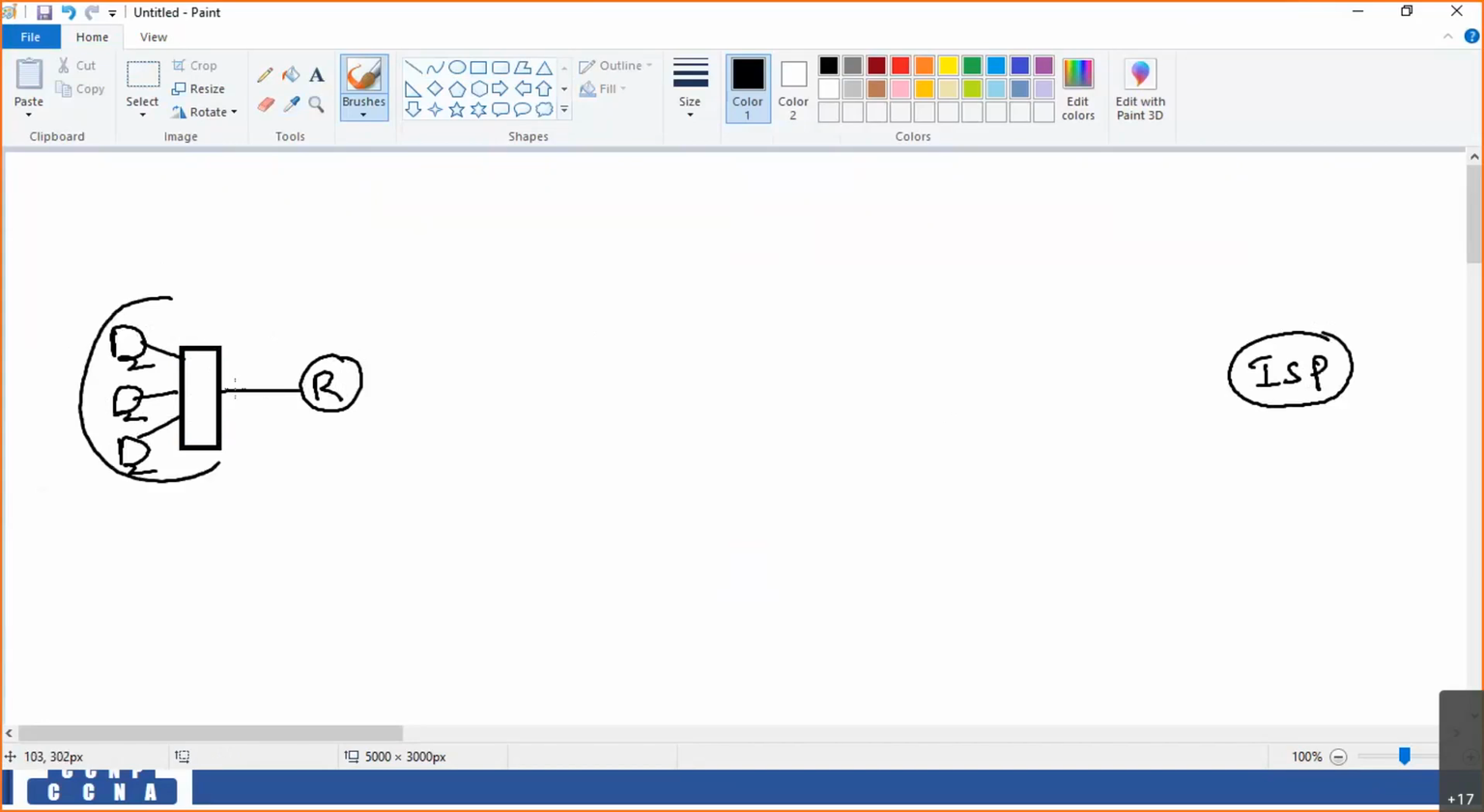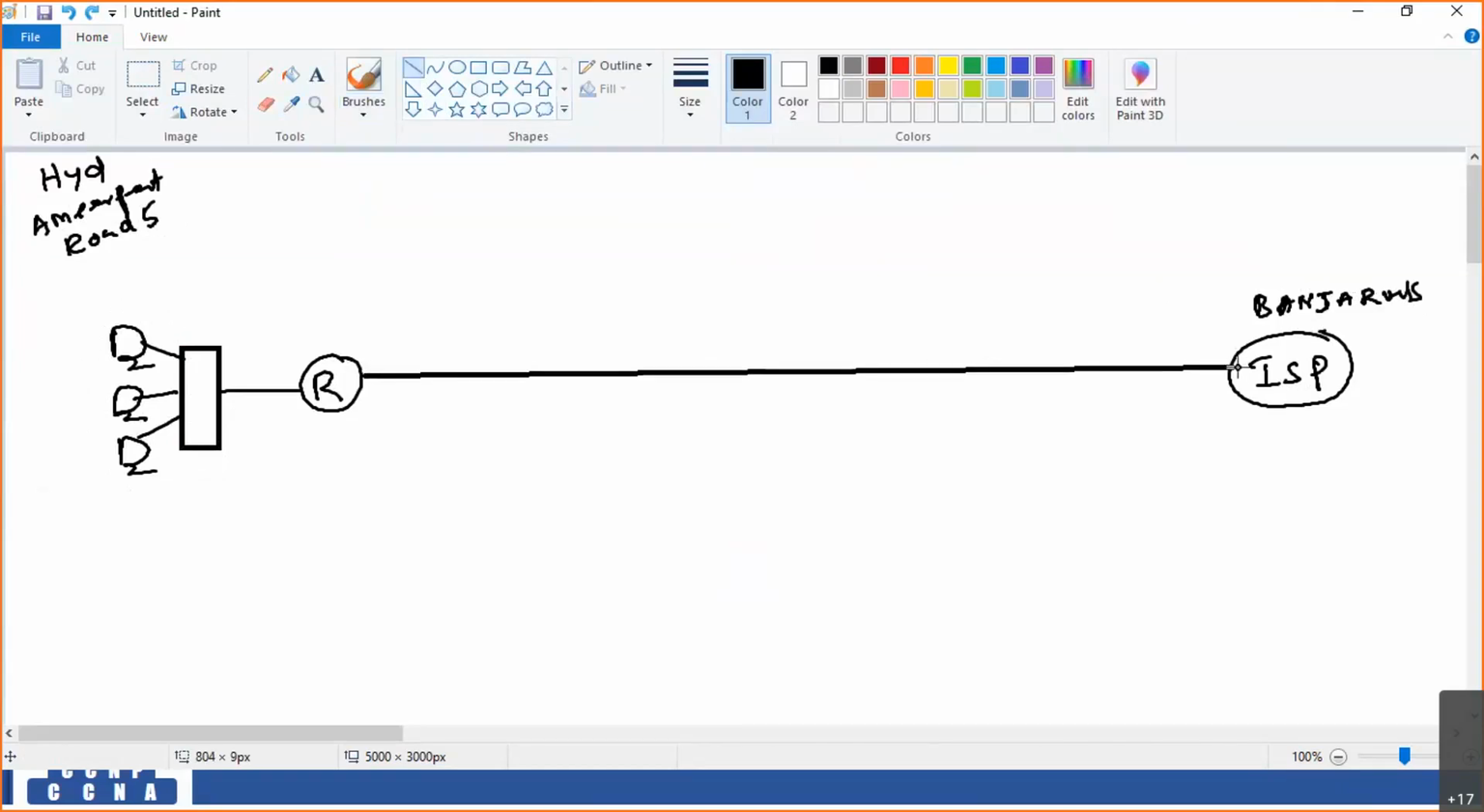Say your network is located in Hyderabad, Ameerpet, road number 5. Hyderabad, Ameerpet, road number 5, I need internet. I contact a service provider. Say the service provider is in Banjara Hills. Will the service provider give a link directly from Banjara Hills to our office router, our home router?